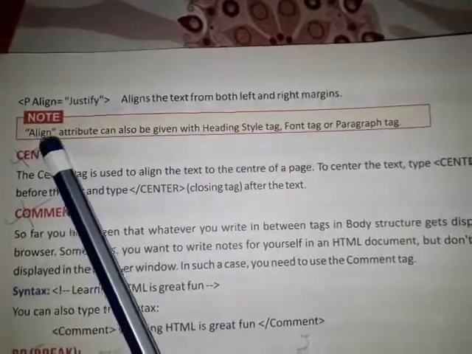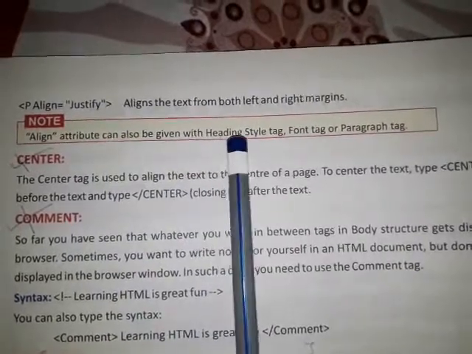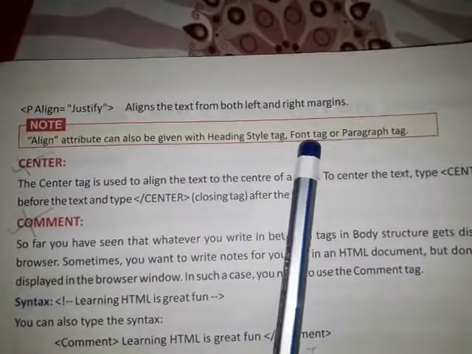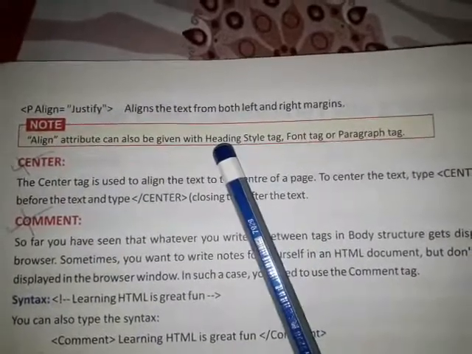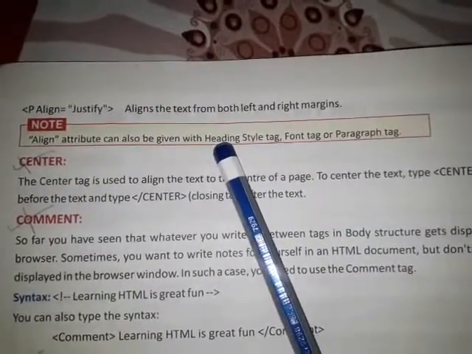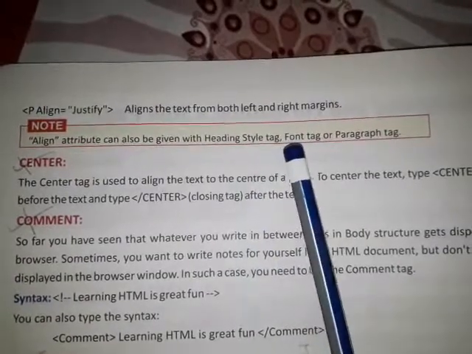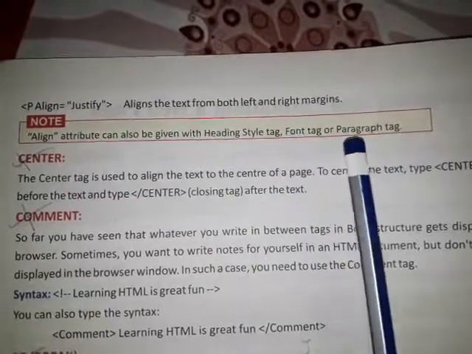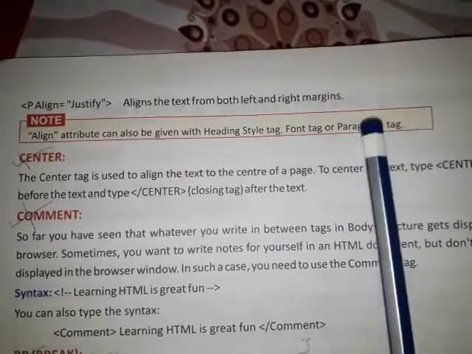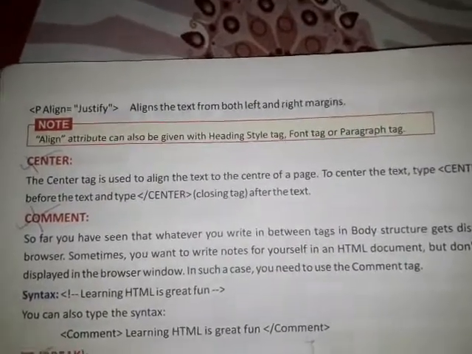The align attribute can also be given with heading style tags, the font tag or the paragraph tag. This align attribute you can use with heading tags. It means you can use it from H1 to H6 headings, as well as in the font tag. The font tag will come in the later part of our chapter, or the paragraph tag. Paragraph tag, this we are learning.